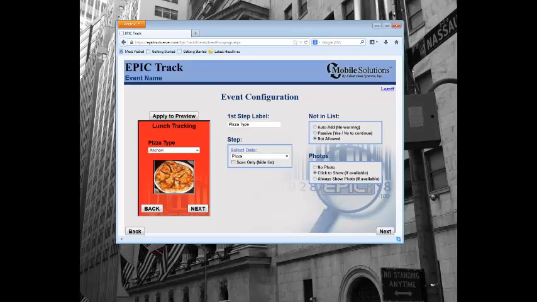We also have two other choices to make in this step. We have a choice to make with items that are not in a list. What would we like to do with those? Do we want to go ahead and add them? Do we want to make it a passive movement, meaning that the screen will prompt us yes or no to continue if an item that is not in the list is scanned? Or do we want to say that they're not allowed at all, meaning that it will give us a pop-up screen that says that item is not allowed? In this scenario, we'll say not allowed.